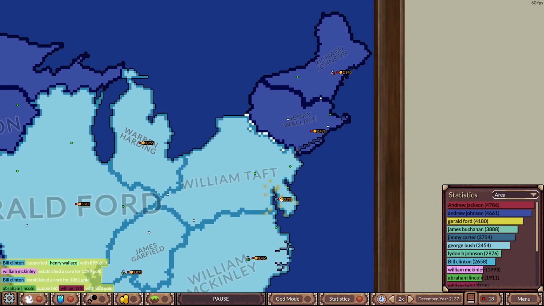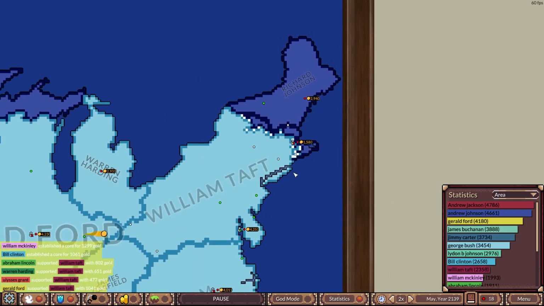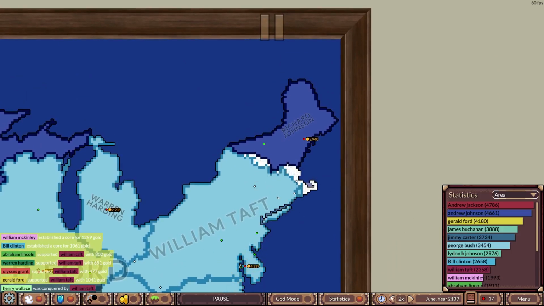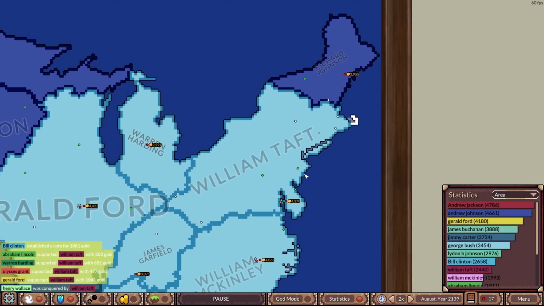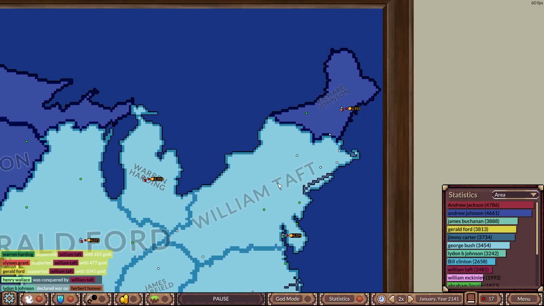There we go. Oh, Henry Wallace completely being engulfed. Completely being engulfed. It's over. Goodbye, buddy. Henry Wallace is conquered by William Taft. Smart move by Taft there to gain some covered ground.